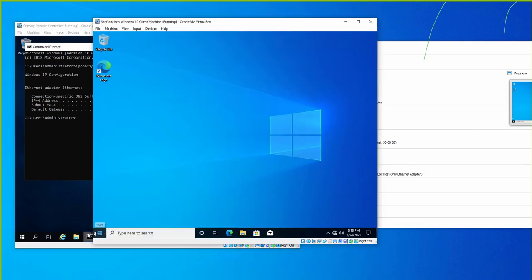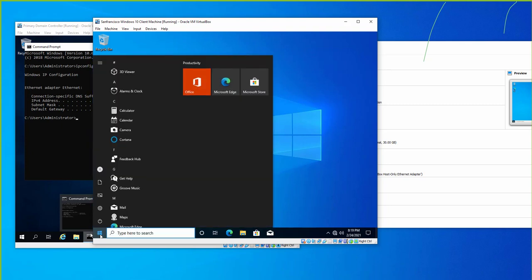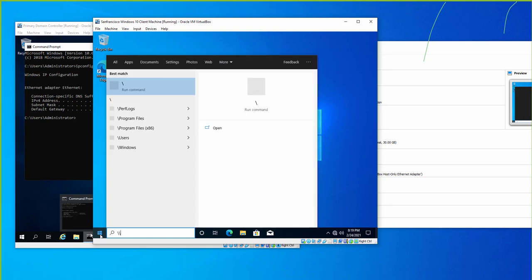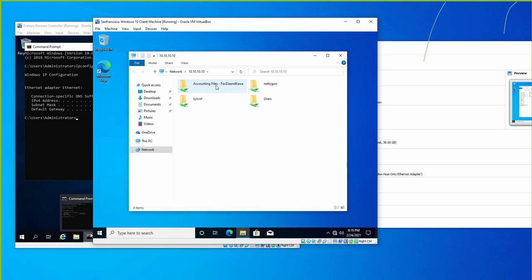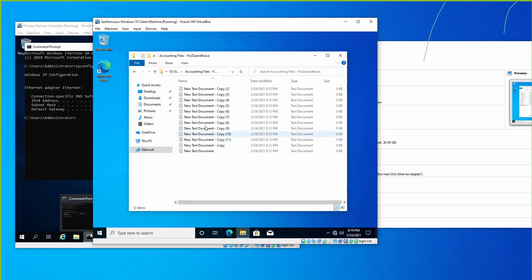So how do we access it? On your Windows machine, you can click on start and type backslash backslash 10.10.10.10. You put backslash backslash and the IP address of the machine where you have the shares. Press enter. Accounting files for Zia and Kawa. See? Accounting files for Zia and Kawa. All the files are here.